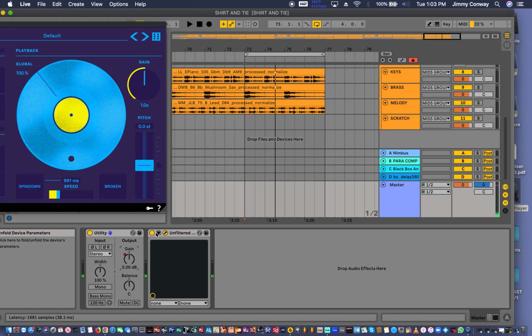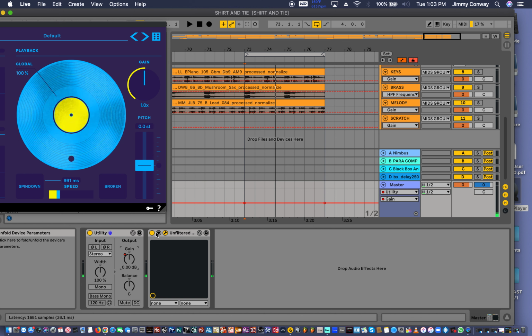First, if you don't see those red lines, hit the letter A, and you'll see your automation lines. Next, you want to click the button that you want to automate. I want to automate the gain. Now you can tell the gain is being automated. I'm on the master channel, and you can see the utilities highlighted and the gain is highlighted. So right now I can add a fade out to this track on the master track.